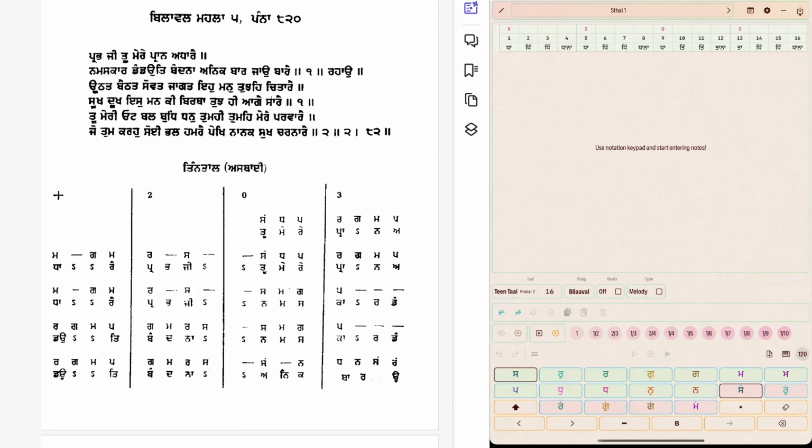This notation for sthai starts from beat number 10. So you just tap all these dots till 9, and then sa sa dha pa.